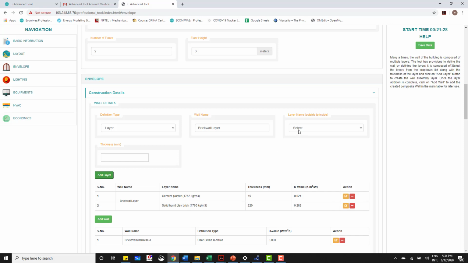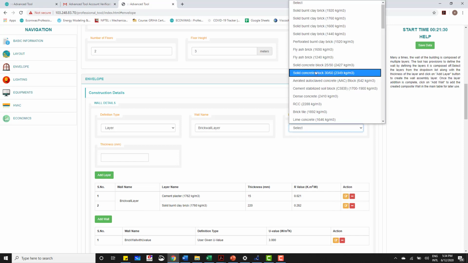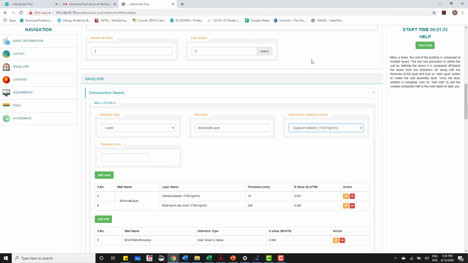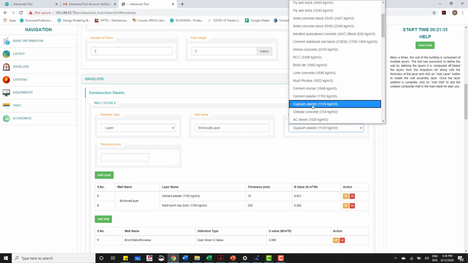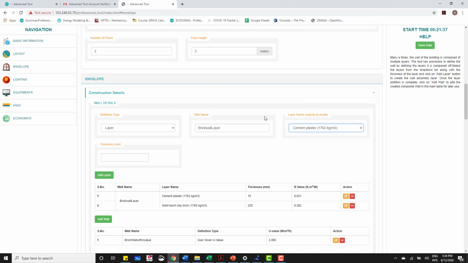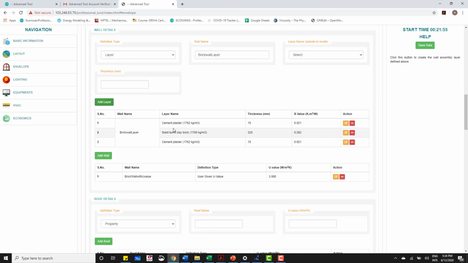So let's just finish up making this wall. The last layer that we have would again be cement plaster on the internal side. Sorry, I've selected gypsum plaster. Let's select cement plaster, and the thickness of this internal plaster is again 15 mm. So there are three layers that we have added to create our composite wall assembly. We can add more layers if we want, but for now, let's just take these three layers and create this brick wall layer assembly. Once the addition of layers is complete, we click on this add wall button.